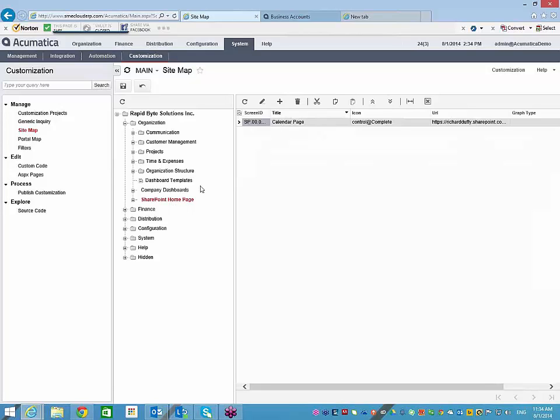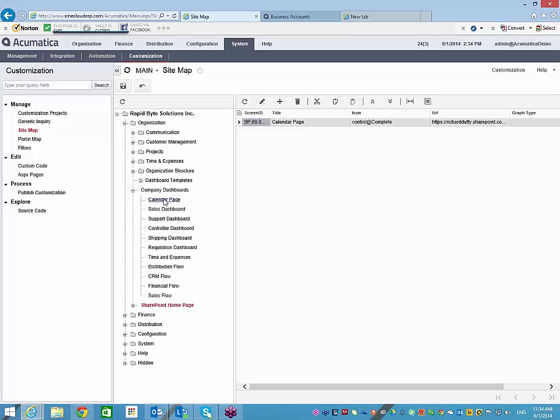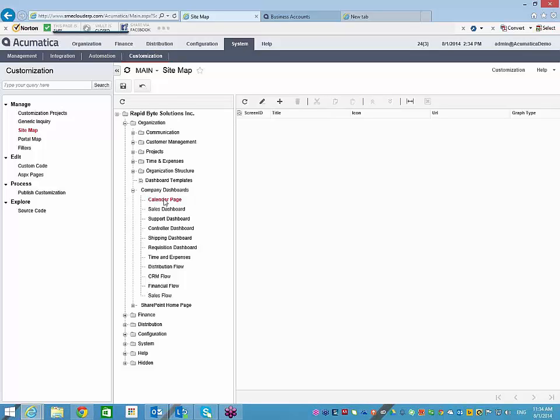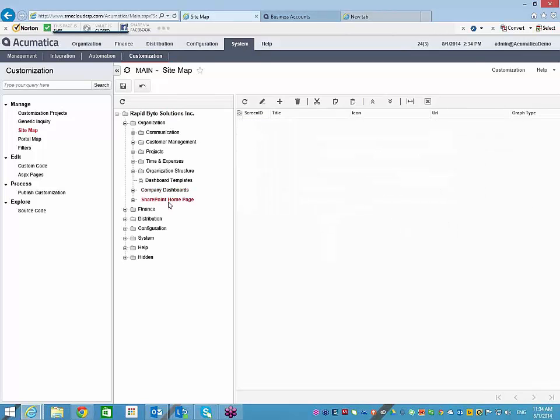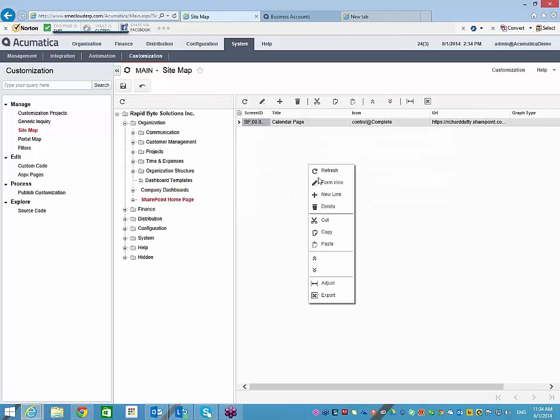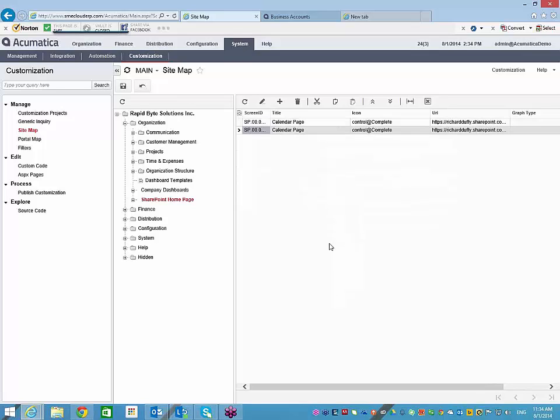Or I added that calendar page in here, and I also put it underneath my company dashboard. So there's my calendar page, so I can take that. If I'm looking at the company page, there's my calendar page. I can right-click. I can now copy that. I can take it here, and I can paste it in underneath this page as well. I can paste that page in anywhere.